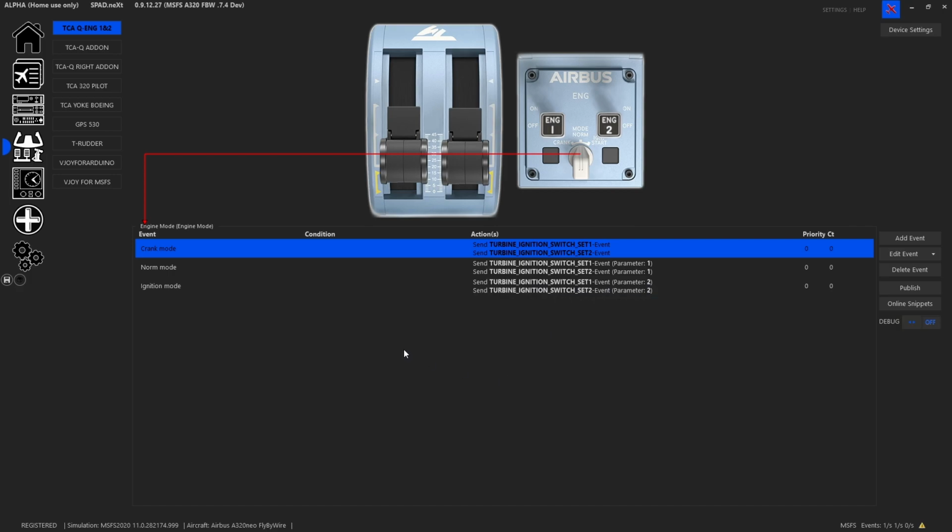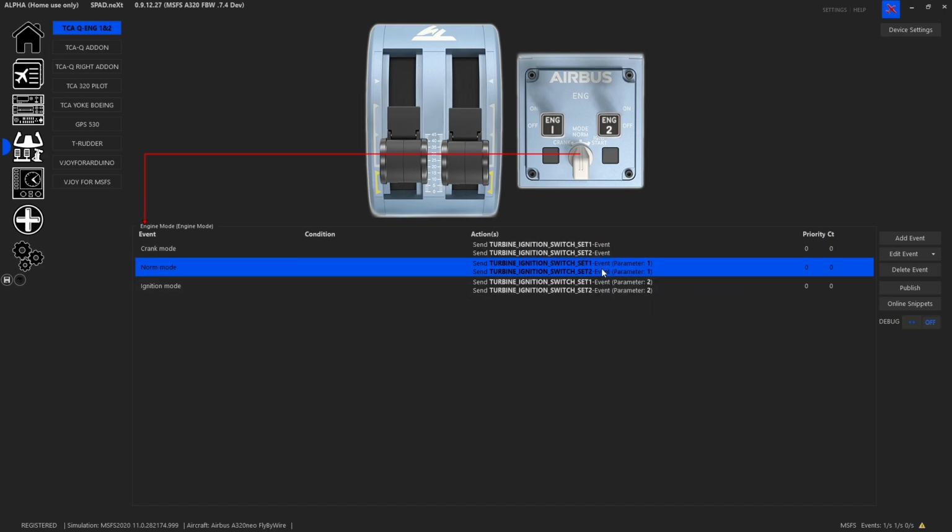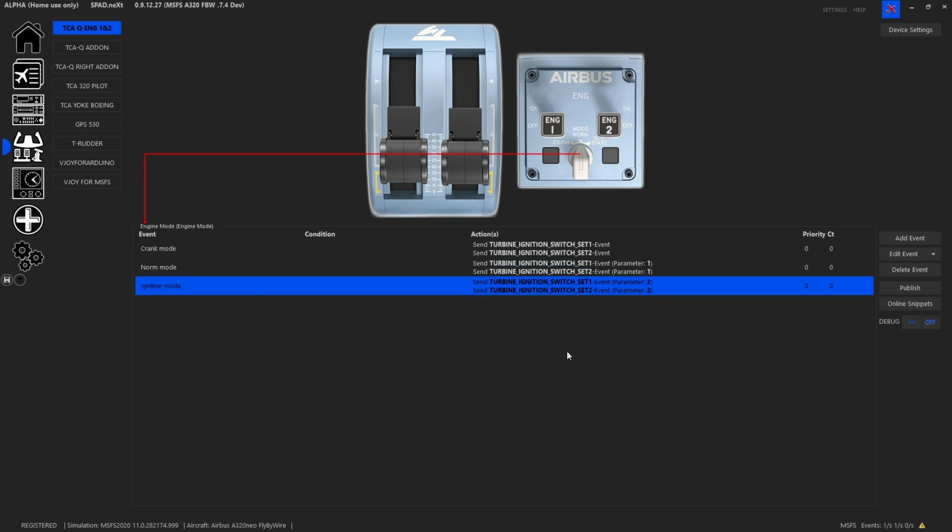For the starter switch, crank mode, ignition set 1 and 2 need to go to 0, so that since it's a default, it doesn't show you the parameter of 0. When it's in the normal mode, set those to switch setting of 1. And when in the start, we send the event 2.